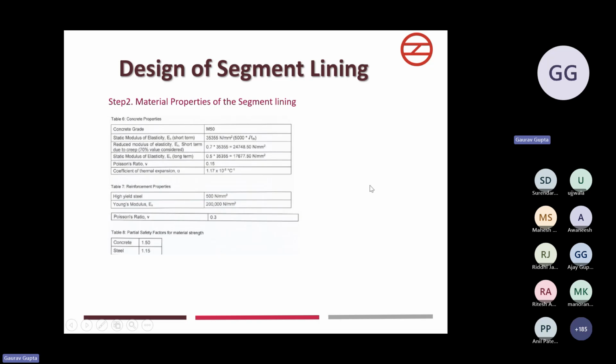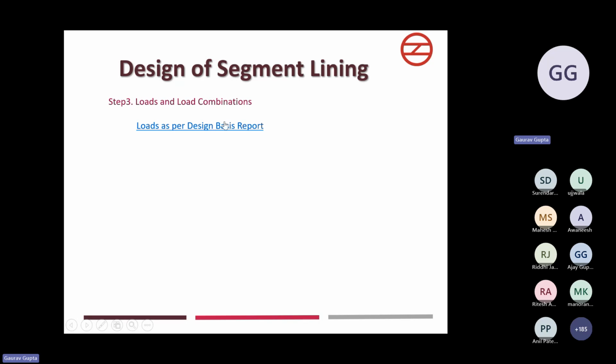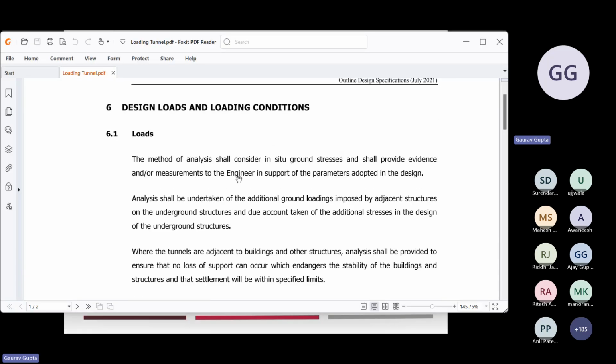Then the material properties of the segment lining as per DBR. The concrete grade is M50. The modulus of elasticity is 35355 Newton per mm square. Then the grade of steel is 500. These are all the loads and load combinations as per the design basis report.